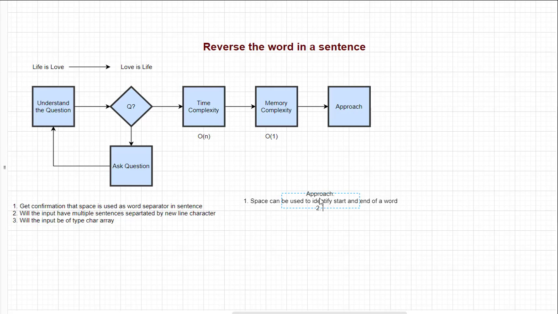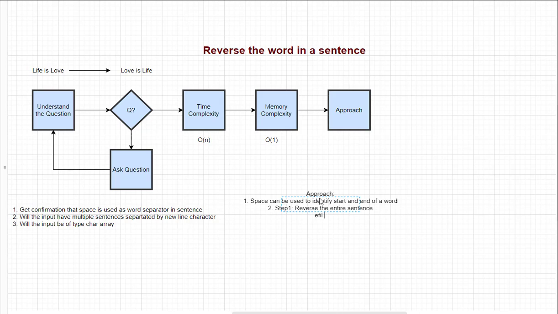So the best way is to approach this problem in two steps. In step one, we will reverse the entire sentence. Our sentence will look like this. If you notice here, the requirement is to reverse the words, not the letters. If we reverse the letters, the sentence does not make any sense. So the requirement here is to reverse the words. But in our step one, we have reversed the entire sentence, so the letters are also reversed along with the words.